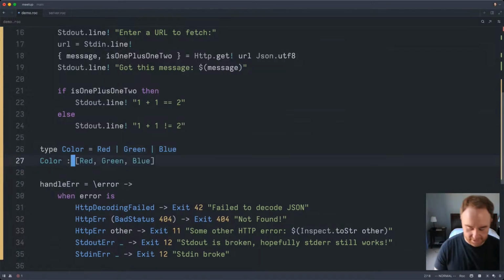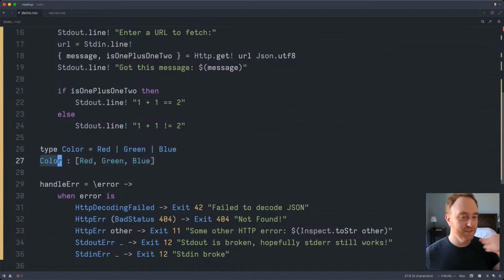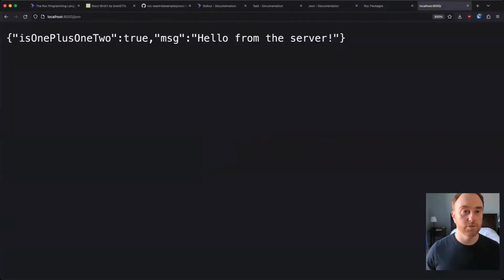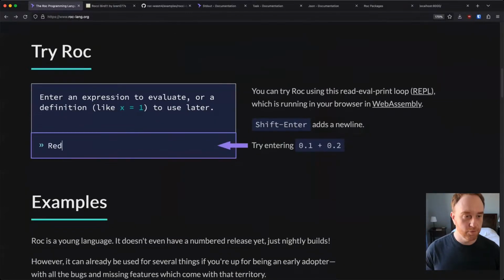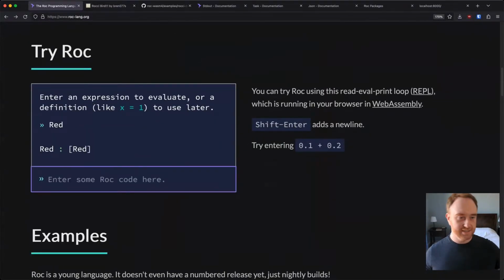The difference is this is Roc's syntax for type alias. You basically just make a type annotation where you're naming the type alias. Basically, what this is, is an anonymous sum type. So actually, if you want, you can go into the Roc REPL, which I'm going to demonstrate on the website because we have a REPL up here. I can just put Red in here. It's like, oh, cool, that's Red. I just made up a sum type that only has Red in it.